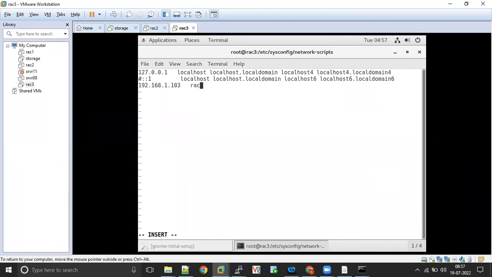192.168.1.103 RAC3, 192.168.1.104 RAC4, 192.168.1.203 RAC3-VIP, 192.168.1.204 RAC4-VIP, 192.168.2.201 RAC3-priv, 192.168.2.203, 2.204 RAC4-priv.